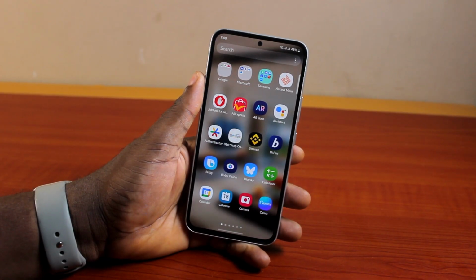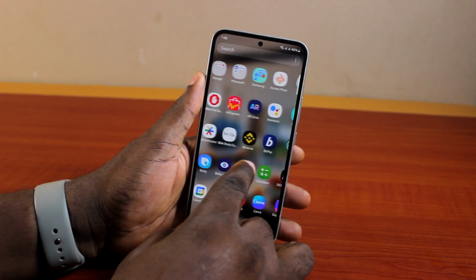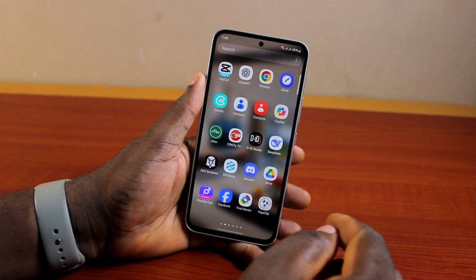Here, I'll detail how to change Facebook notification settings on mobile. So if you want to change your Facebook notification settings on the Facebook application on your phone, then here's a video for you.